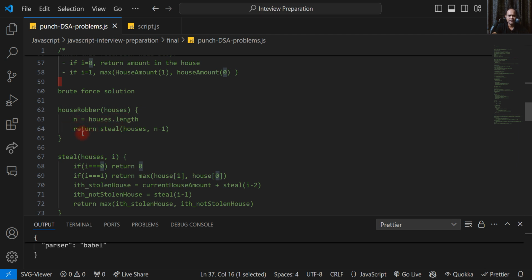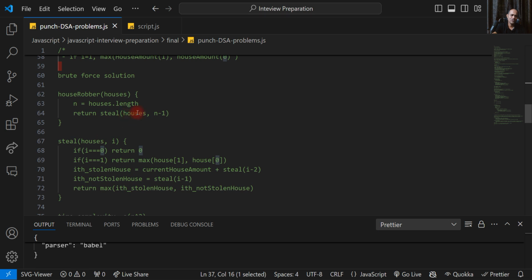Okay, what the length, then return steal of houses at n minus 1. That means basically I am having one more function where I am passing all the houses, that means the array which has the amount of each house, right? And then the length of the array I am passing.